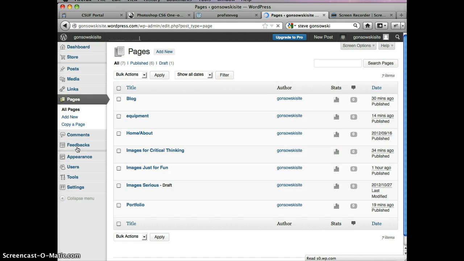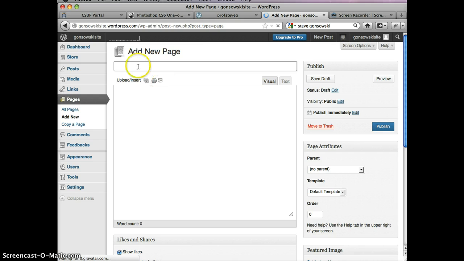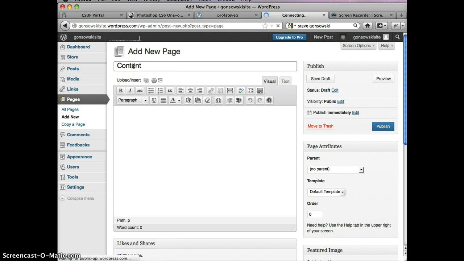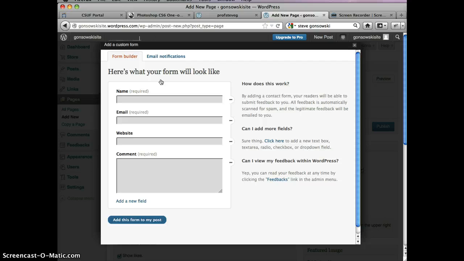And remember, if you just put your email in a site, it can be bad because you'll end up getting a lot of spam. So what we're going to do is we're just going to add a new page, and all you need to do after you name it something appropriately, contact, is you click this option right here to add a custom form. And it's already pretty much set up for you because this is the most popular stuff.